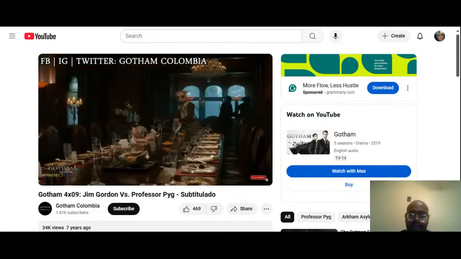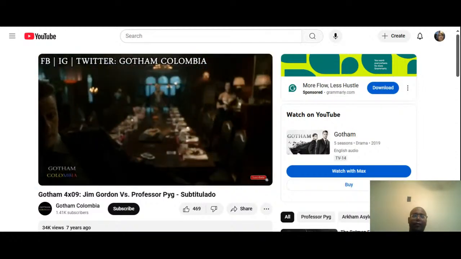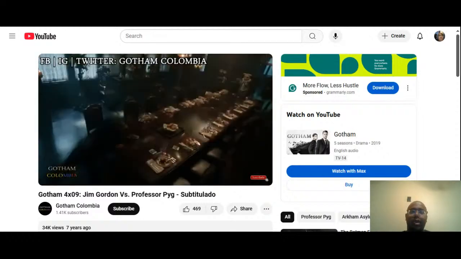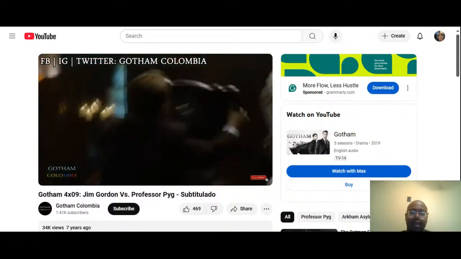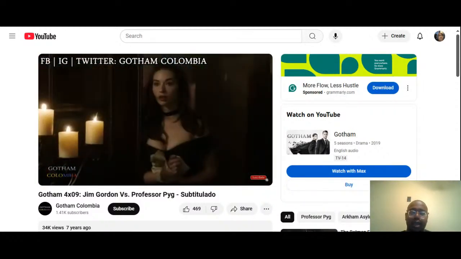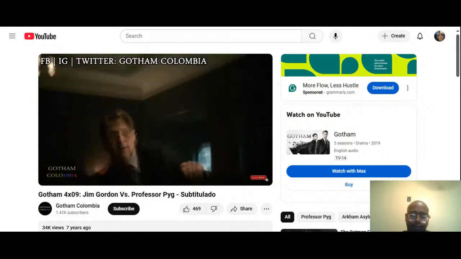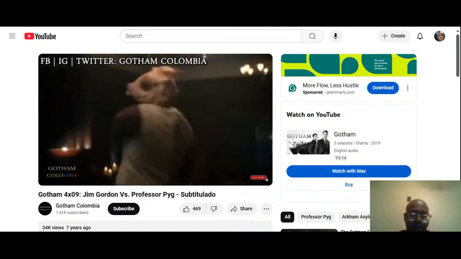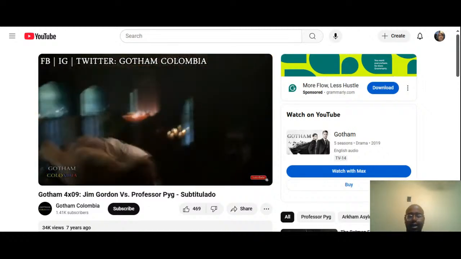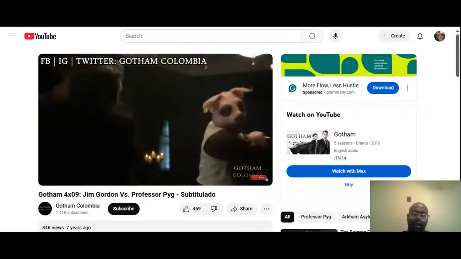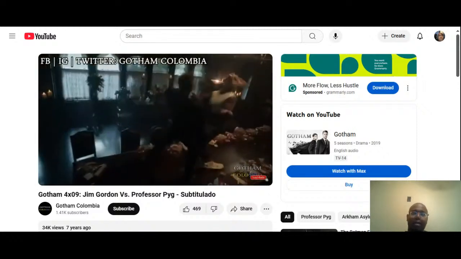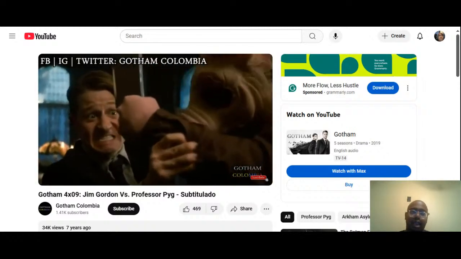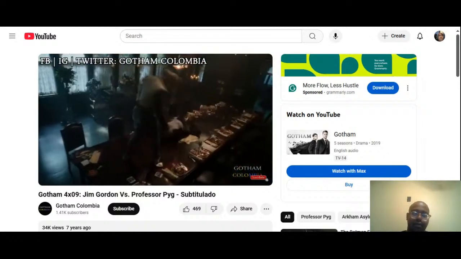There were a lot of scenes that were pretty cool, for instance this scene with Jim Jordan. There's another scene with Professor Pig and Jim Jordan that I thought was pretty cool in the Gotham TV show. Professor Pig shouldn't be the main villain of Batman Part Two because he's not really that interesting. But like I said before, everyone uses Professor Pig.